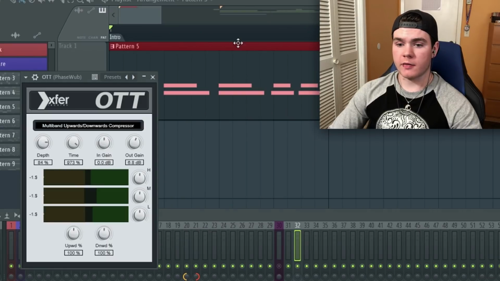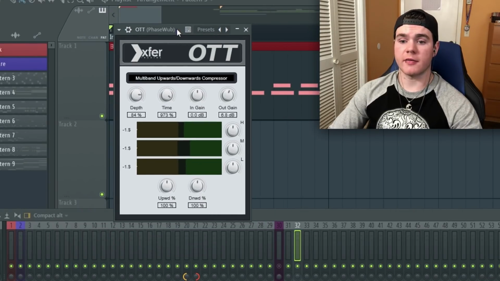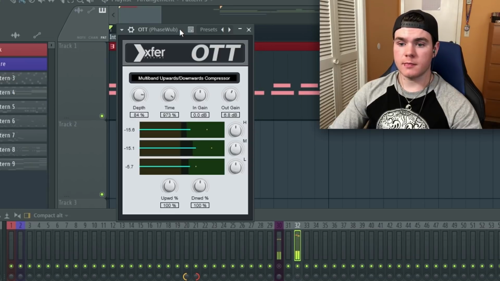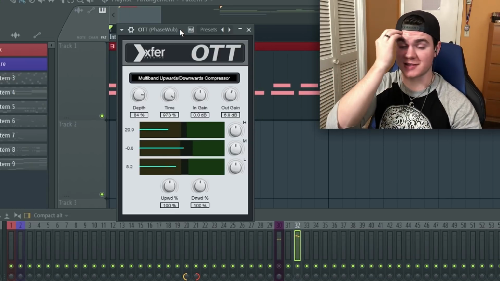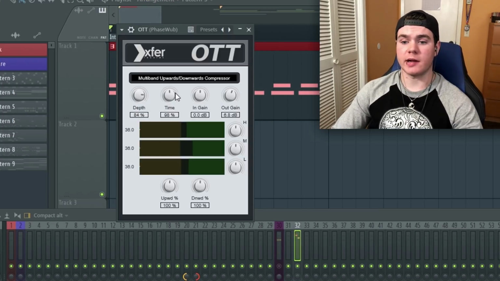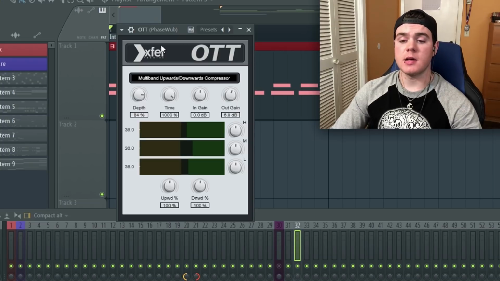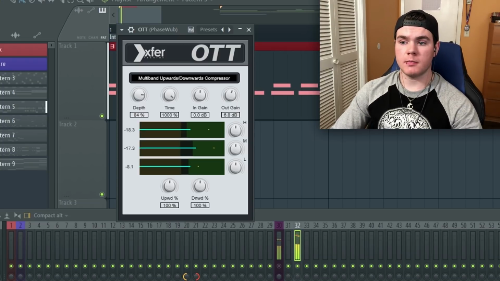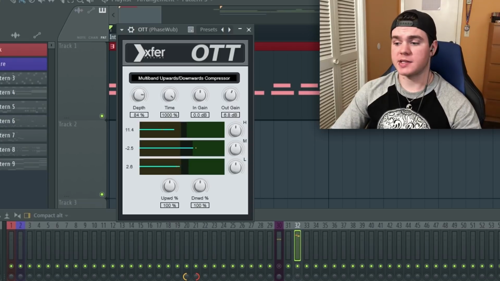After that, we have the OTT, of course, everybody uses it. And it just does its job, man. I just turned the depth down a little bit and made sure the time was up a lot. If the time is not up, it usually sounds like this. I didn't want it holding that tail in. I wanted it to have more of a release. So I just turned the time up and it took care of that nasty tail.